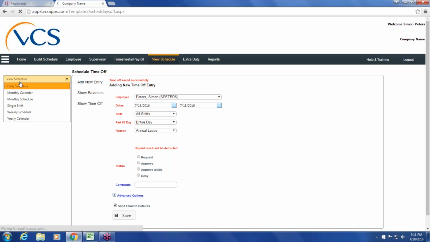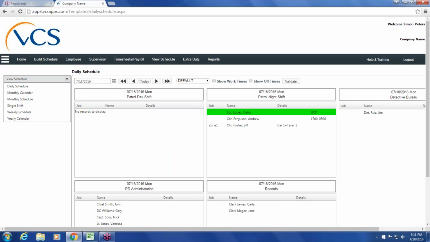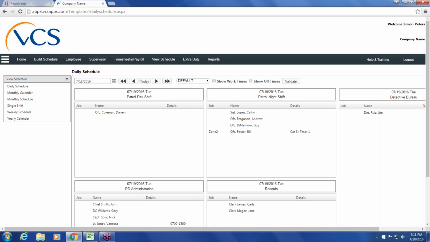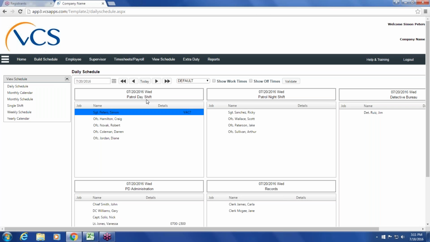Requests also show on the daily schedule as well. So if we look ahead here, you'll see a request on the screen, highlighted in blue, which in this case is the color we set for requested vacation time.